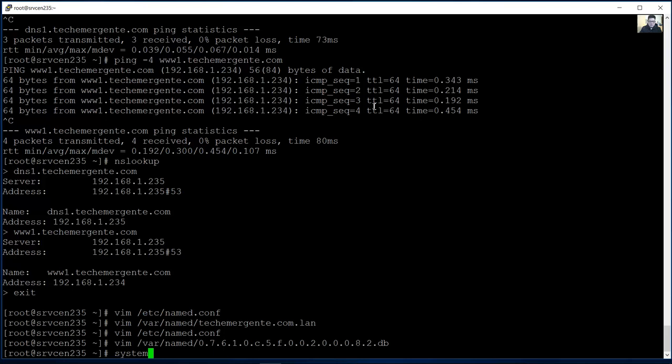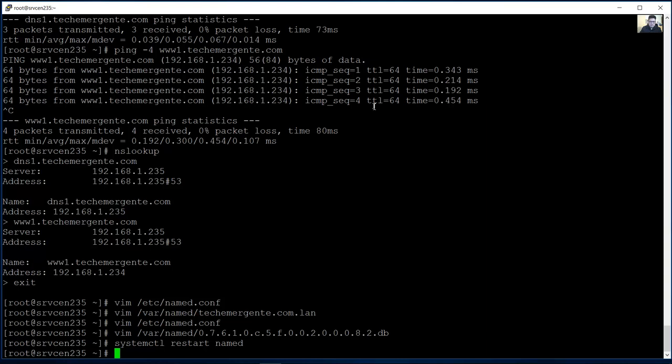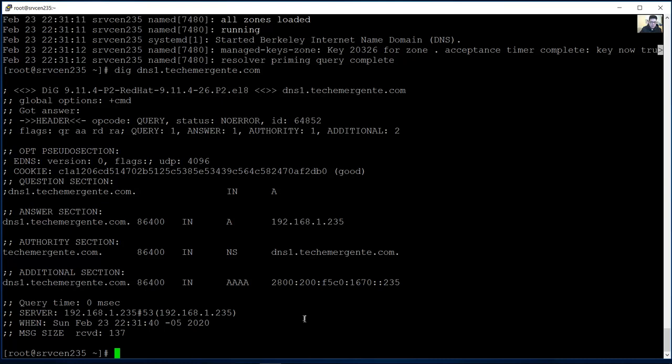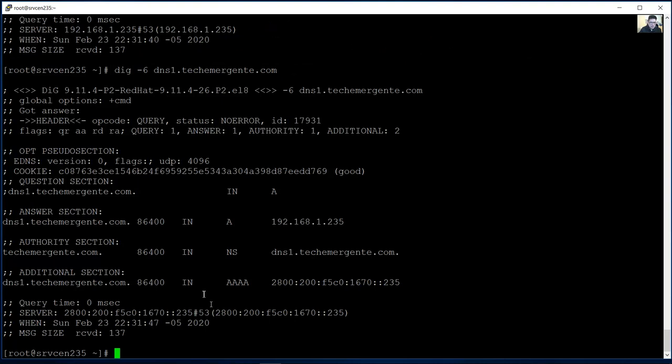systemctl start named, enter. Verify the status: active and running, no warnings, no errors. Q. Use dig to verify the DNS, DNS1.teachemergent.com, enter. For version 6, enter. For version 6, you have this DNS on port 53, it is working very well.